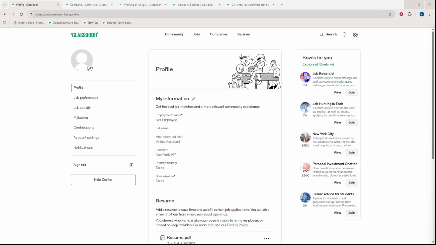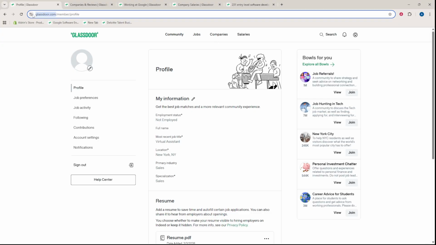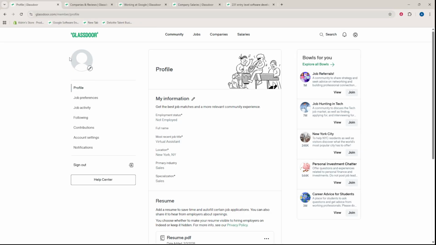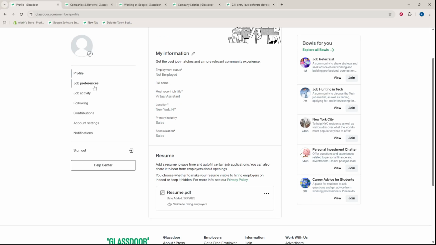First, create your account. Head to glassdoor.com and sign up with your email or a connected account. Once you're in, complete your profile with your current job, key skills, and industry. Keep it accurate and concise. This helps Glassdoor tailor what you see and makes your job search and research more relevant.